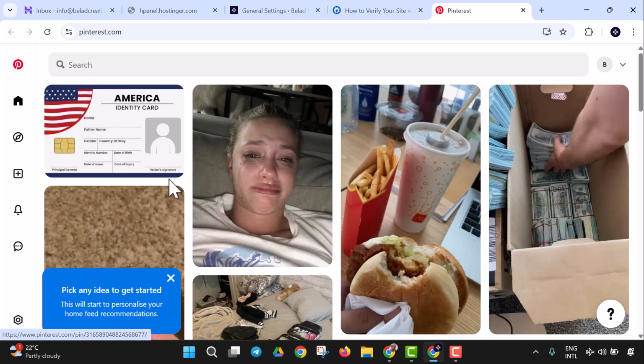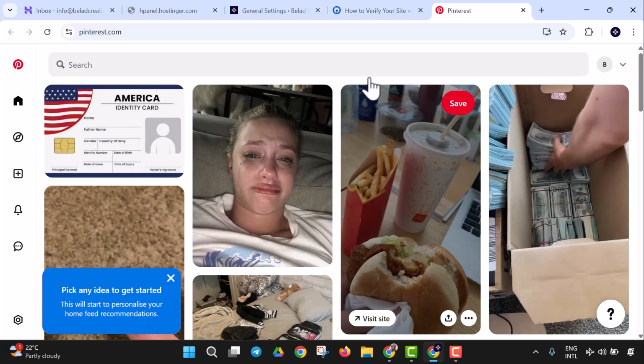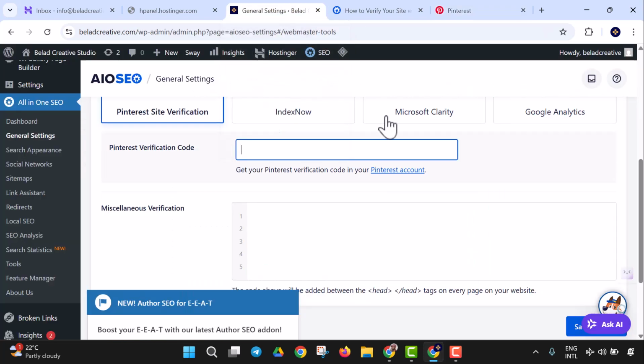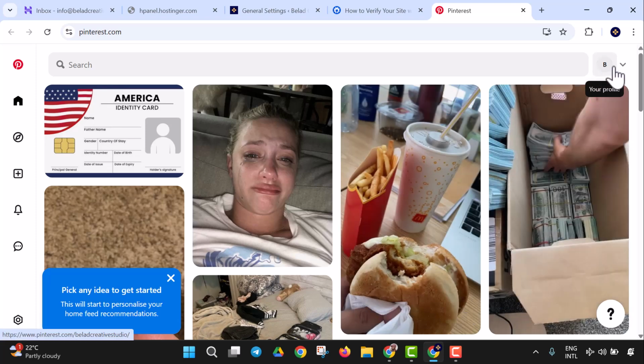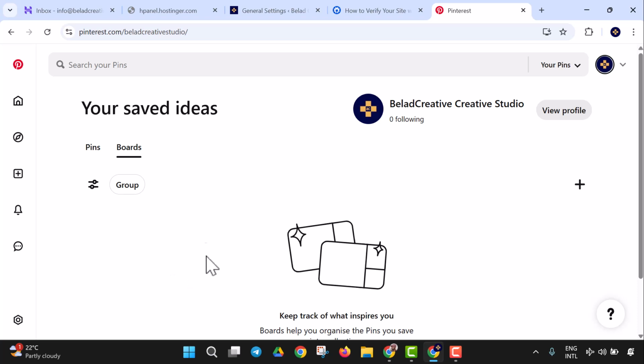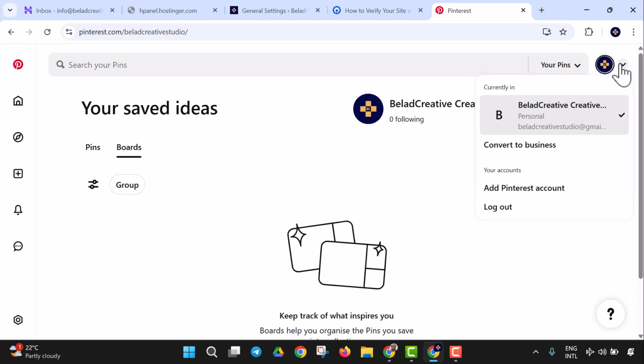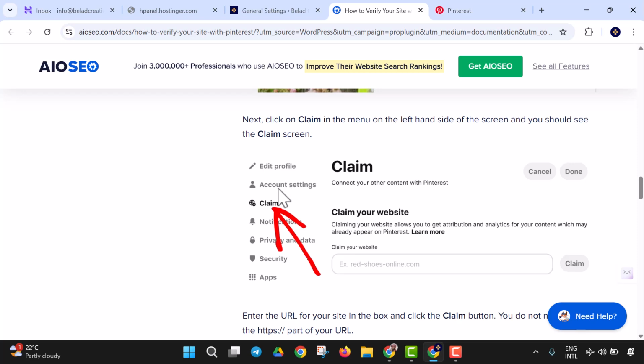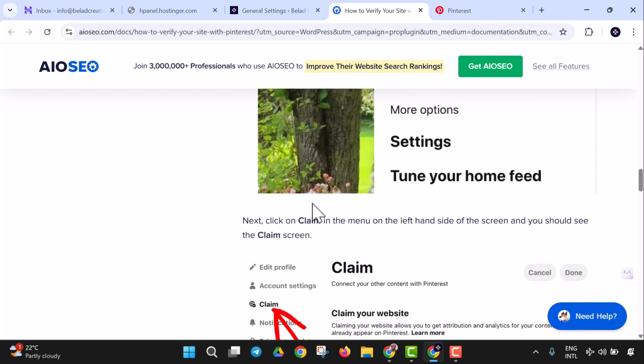So here we are. What I want to do now is to try to get that verification code as we needed it here. So we have to insert it here. So we need to put it here. All I have to do is come to Pinterest. You could do more to your profile. You could do every other thing to your profile, but that's not what we are here to do. So I'm going to come right here, and let's see how he said we should come to claim. Next, click on claim.